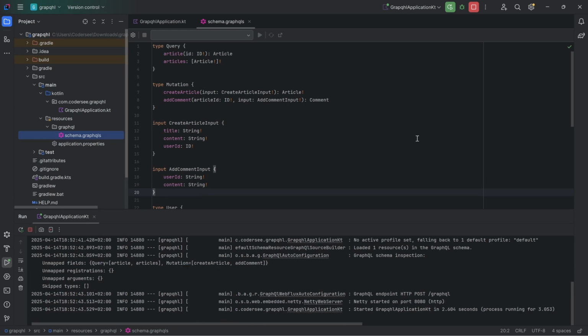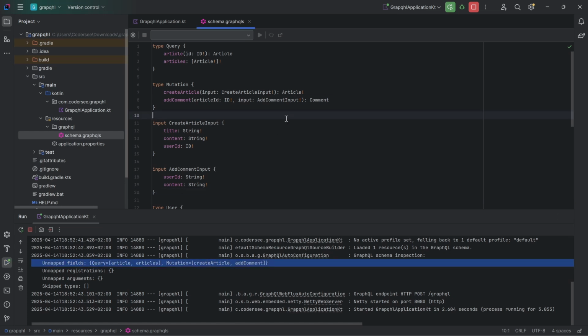And we can see that Spring Boot on the startup verifies our schema. So it figured out that we have unmapped fields because, well, that's what we did. We defined queries, articles, we defined two mutations, create article and add comment, but we do not have any handlers in our code for that. And that's what we are gonna do in a moment.